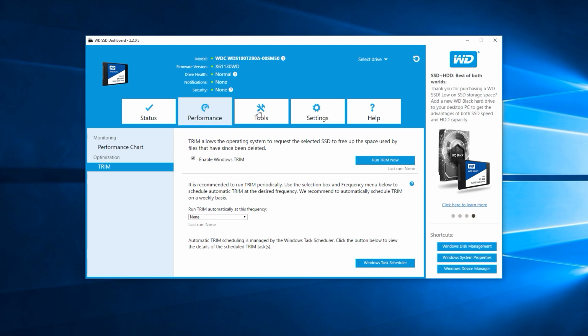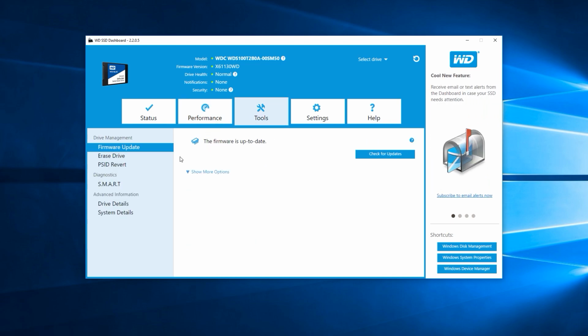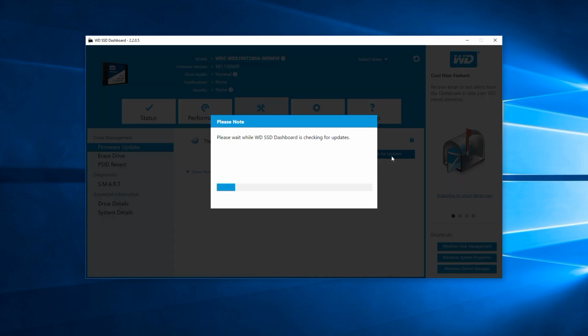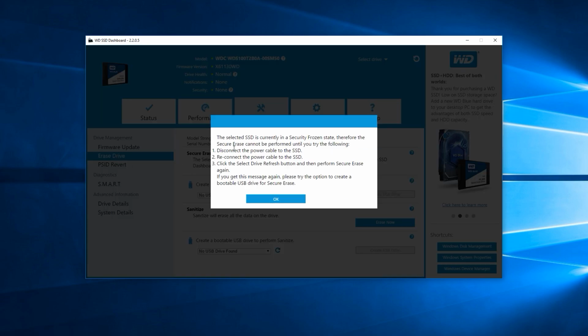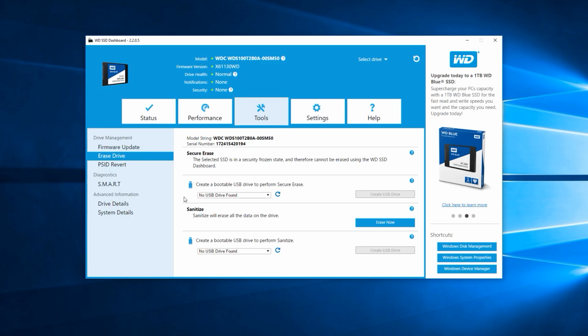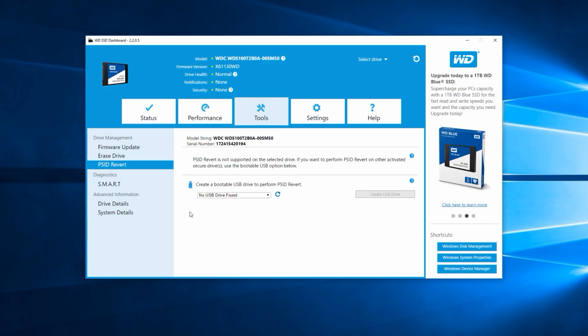Now it's time to go to Tools. Under Tools you'll find the firmware update option for your Western Digital SSD. You also have the option to erase drive. This is a safe way of removing all information from your SSD. Below that there is a PSID revert option.